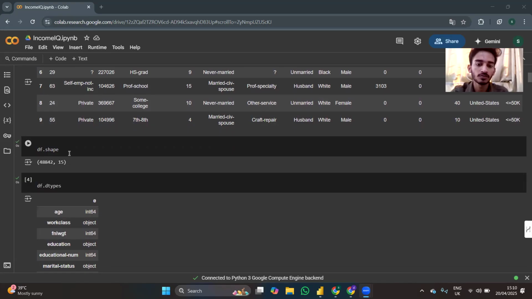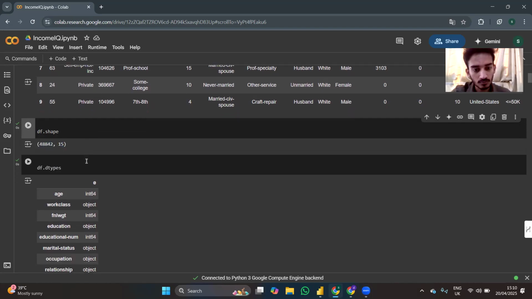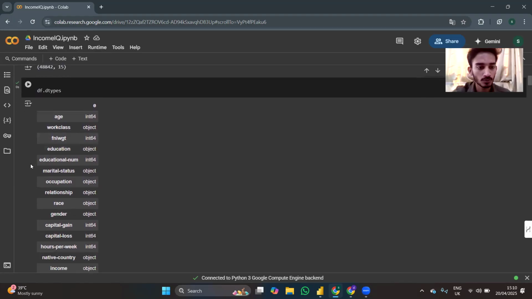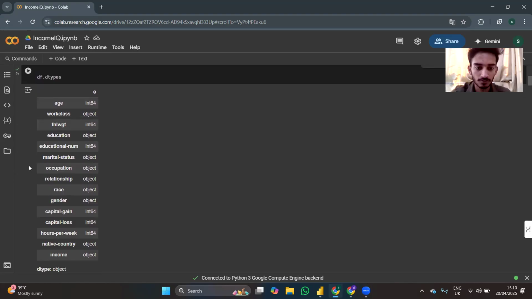First, I checked the shape of the dataset using df.shape, which tells me how many rows and columns it contains. These are the number of samples and this is the number of features in my dataset. Then I used df.dtypes to examine the data types of each column. This helps me identify which features are numerical and which are categorical, which is important for both visualization and preprocessing. The features which contain int are numerical and objects are categorical features.